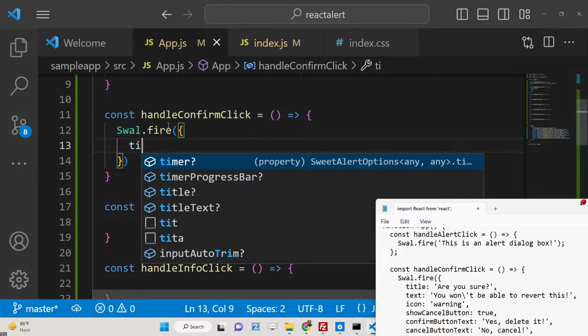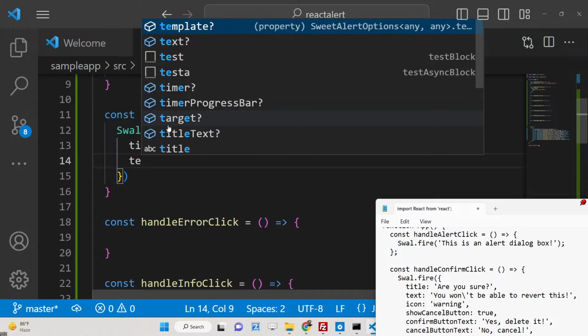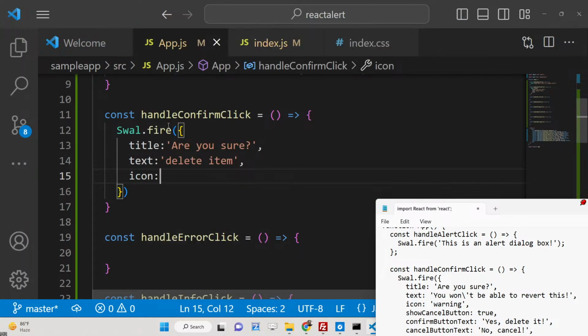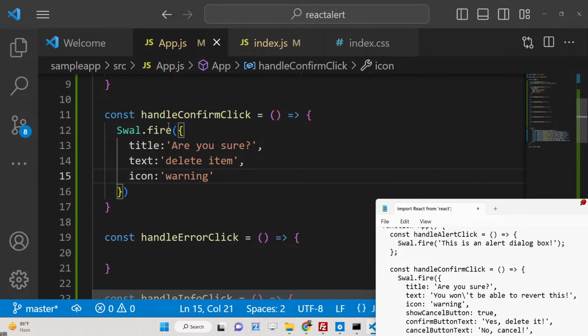First is the title. You will see all these options are available. Are you sure? And we also have the text: delete item. Icons can be various. It can be error, info, question, success, warning. Let me use the warning one.